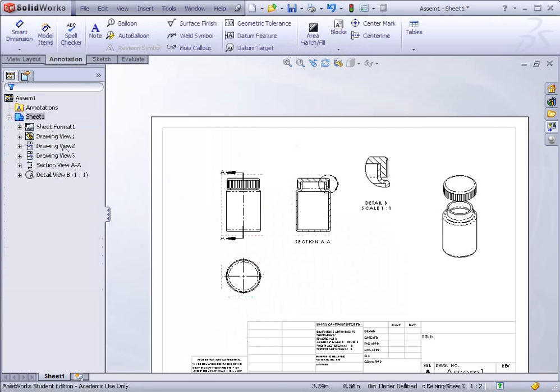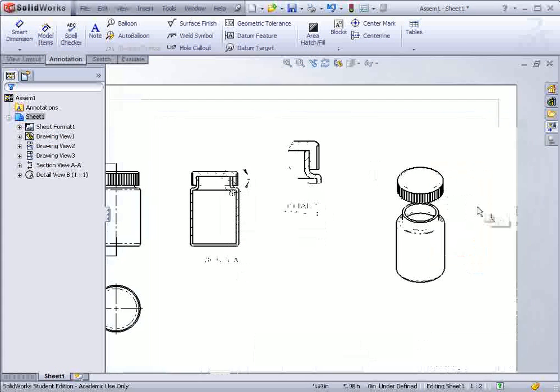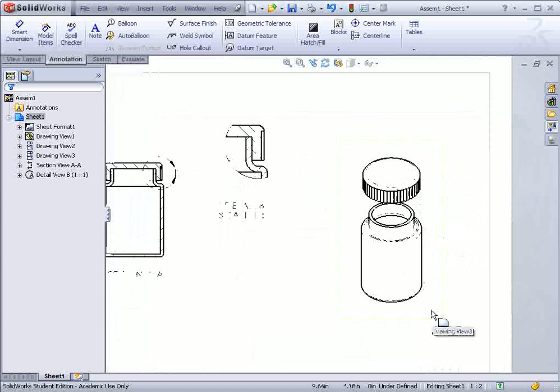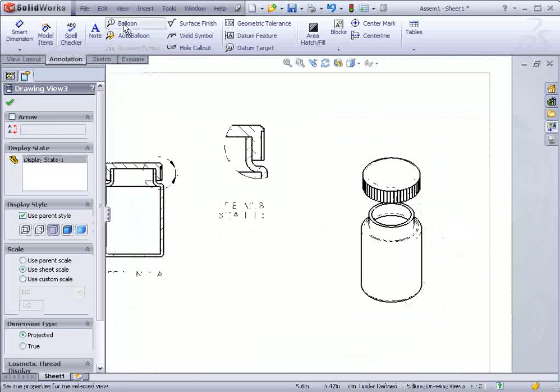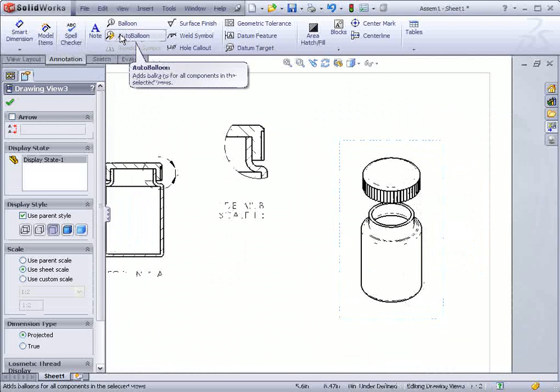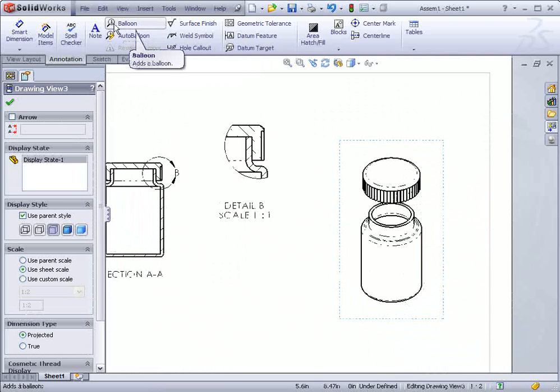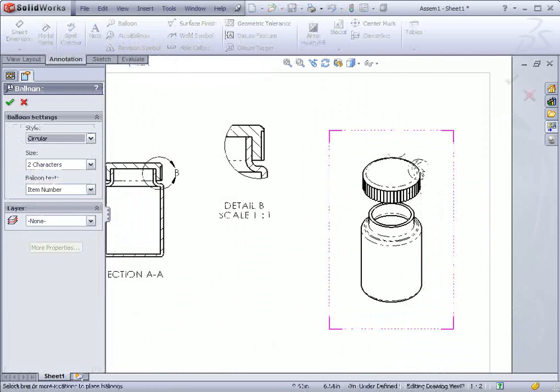The next thing is we want to go ahead and add more annotations. We want to add some balloons here. Select the view, and you could do individual balloons or auto balloon it. I'll actually do them individually. Auto balloon is nice, but this is only two parts, so it's not too difficult. Just click on the part.